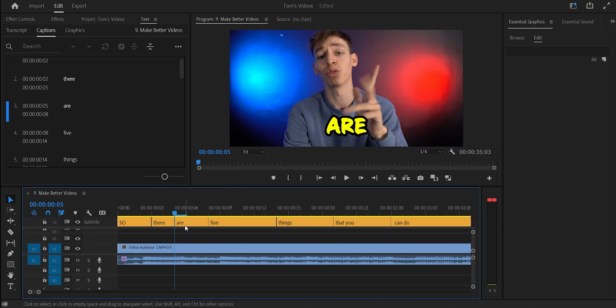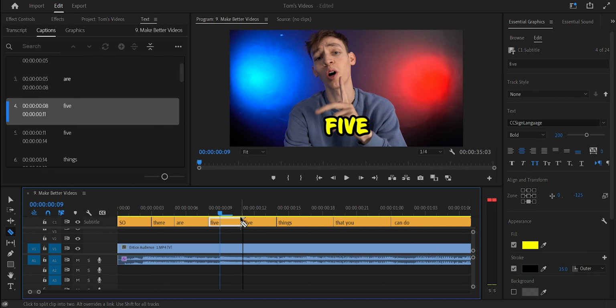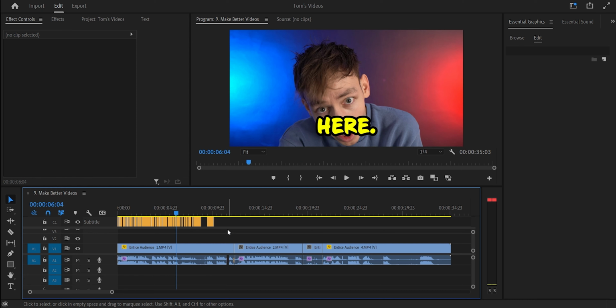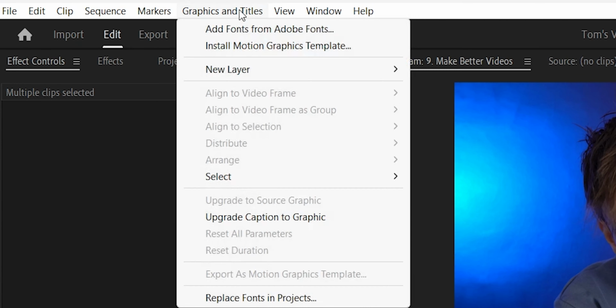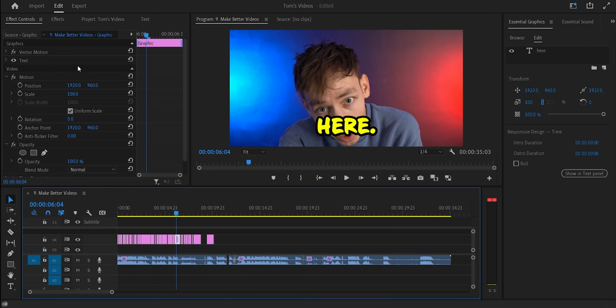And as you can see what I just did there, every time I make a cut, if you look at the top left, it then splits it into two. So it was 1 5, and then I make a cut, and then there's 2 5s. And you can edit those individually. So now the last thing you can do with subtitles is highlight them all, go up to graphic and titles, and then upgrade caption to graphic. And then that will mean that you can actually zoom these in and out.